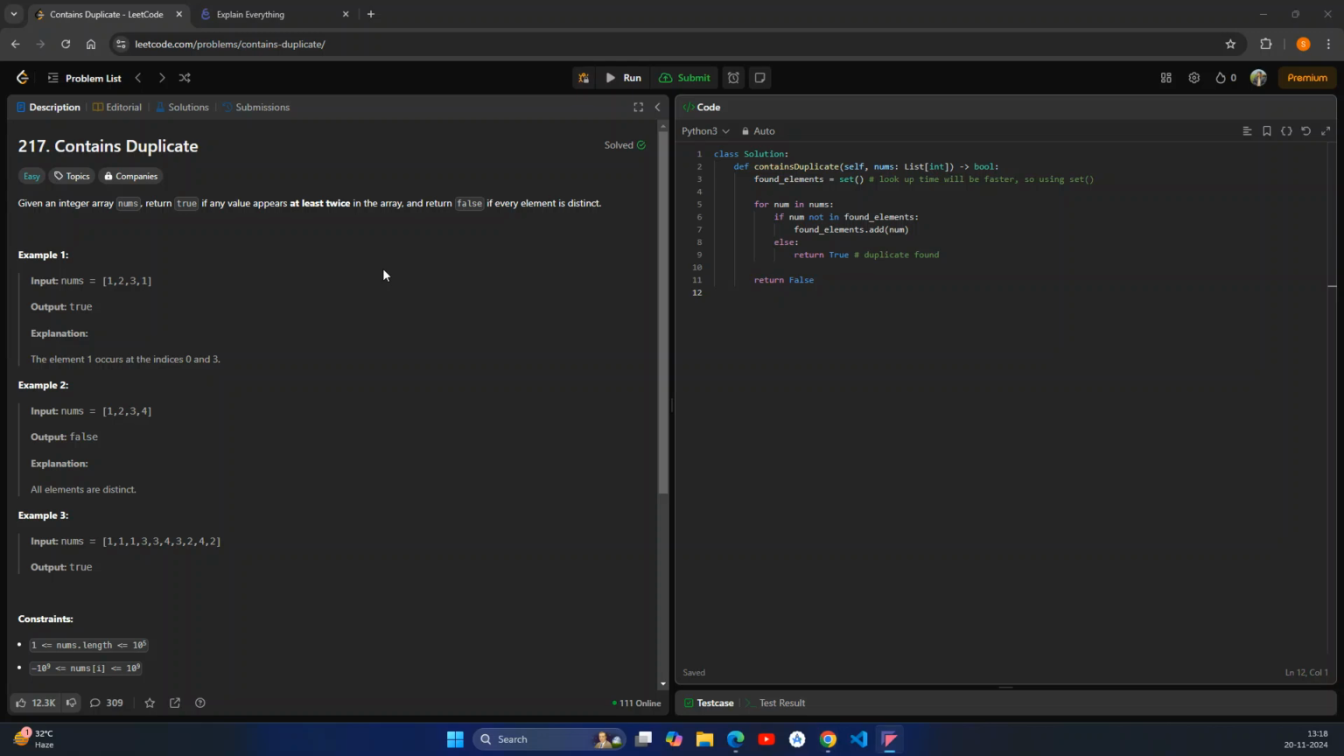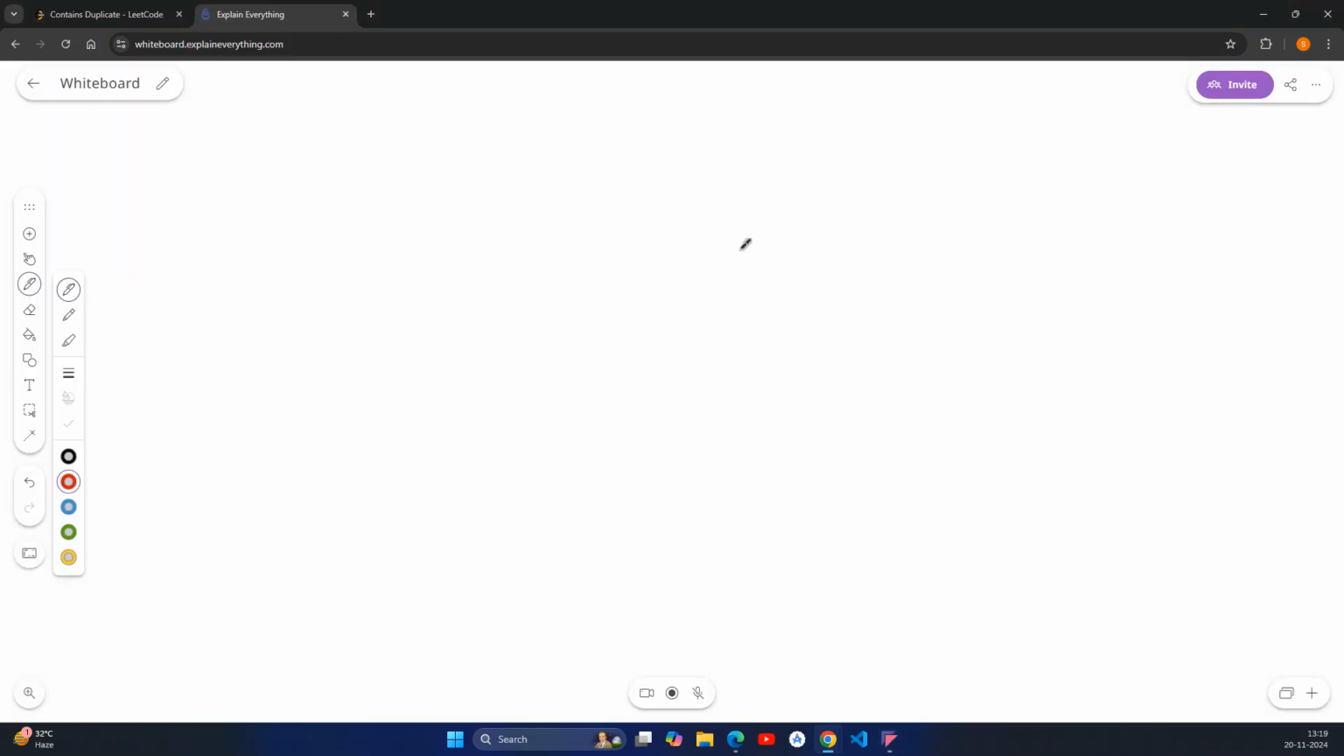Okay, so the next problem in LeetCode we are solving is Contains Duplicate. Basically we have got a list of numbers, and we need to identify if it has any duplicate items or not. Let's see how we are going to solve this. There are multiple approaches to doing it, but let's see how we can approach this problem.